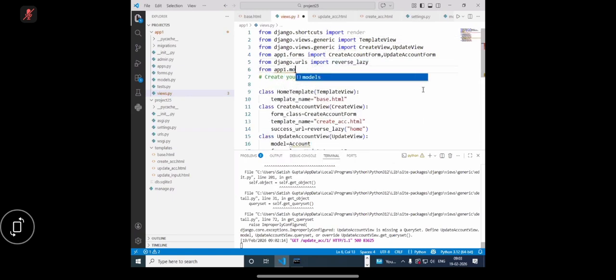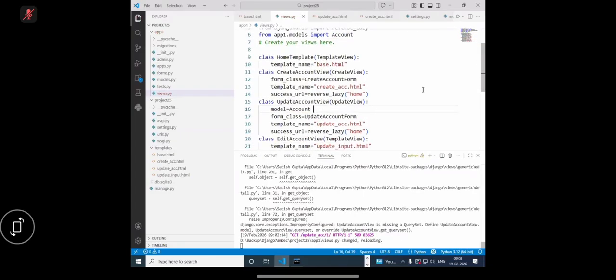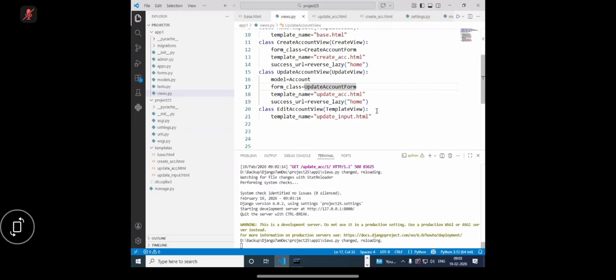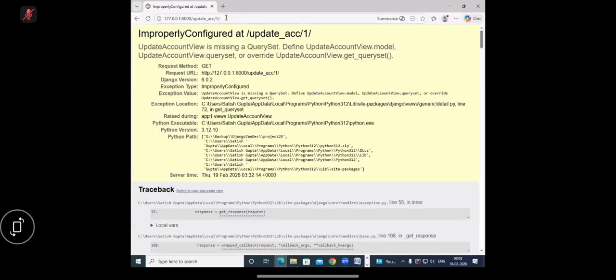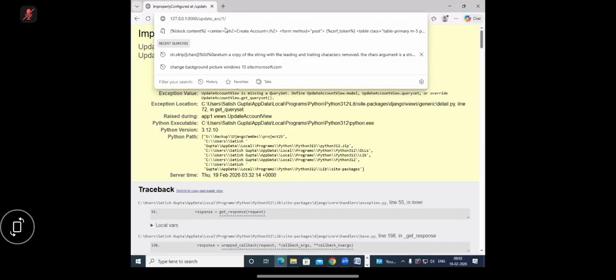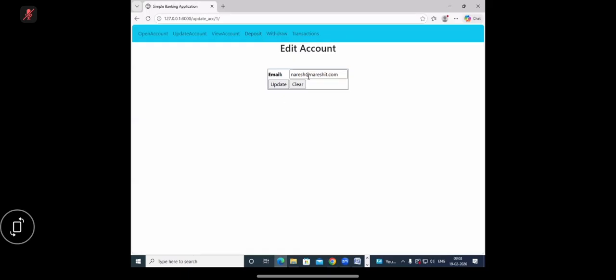From application one dot models, import. What is the name of the model? Account. Okay, if you want to update, how are you updating it? Now just write like this: update account slash 1. Now you can see, is the email ID displayed or not?